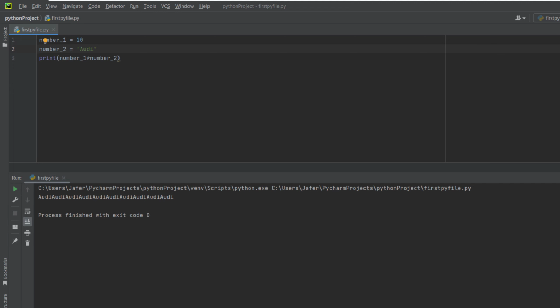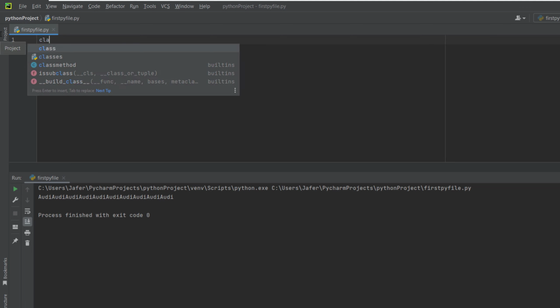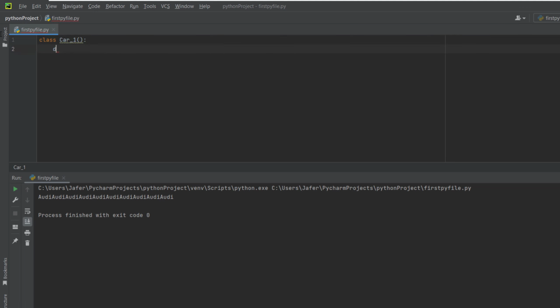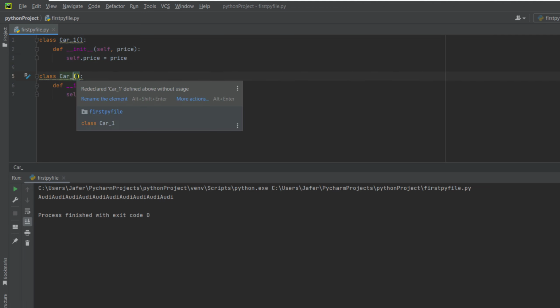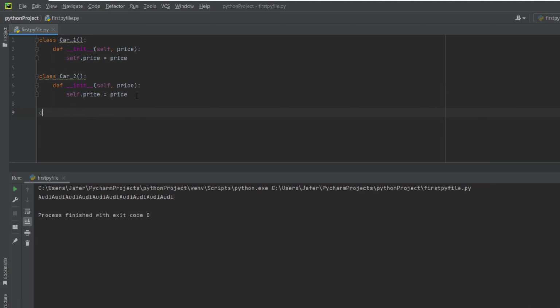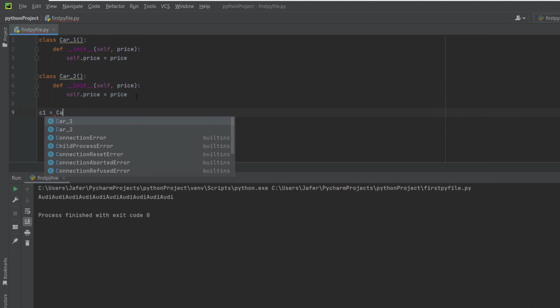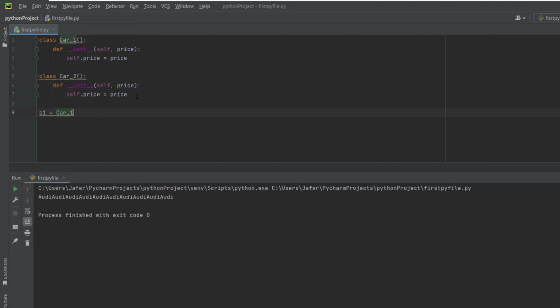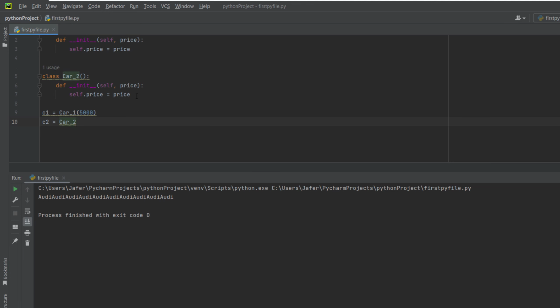Now with classes and objects, Python doesn't know how to add two objects together. So let's create a couple of classes. Let's create car_1, then initialize it and give it a price attribute. Now let's create car_2 and do the same thing as car_1. Now let's create two objects, C1 and C2. C1 will belong to car_1 and C2 will belong to car_2. We fill out the arguments, so let's give each a price: C1 will be 5,000 and C2 will be 4,000.